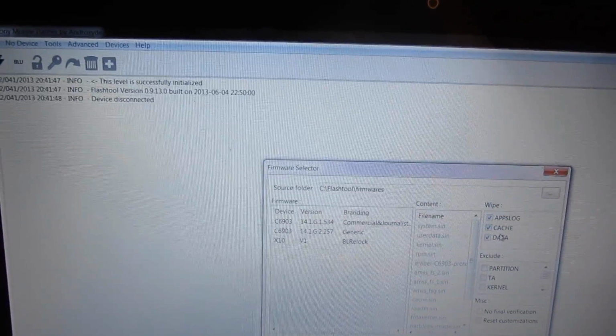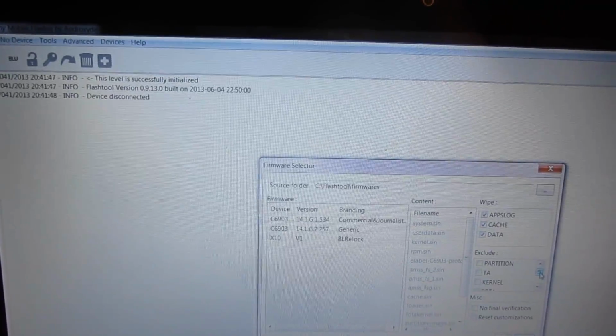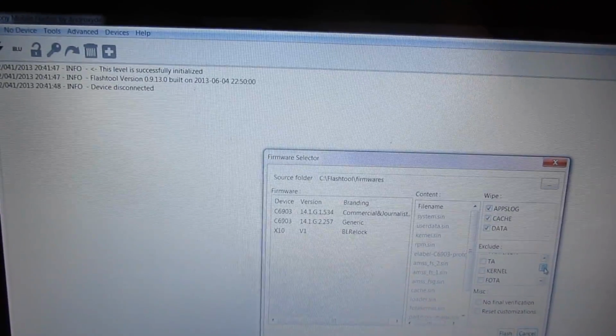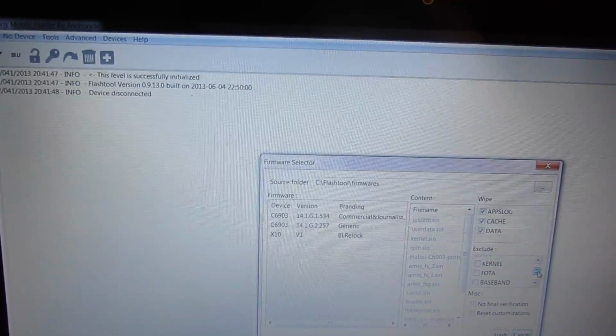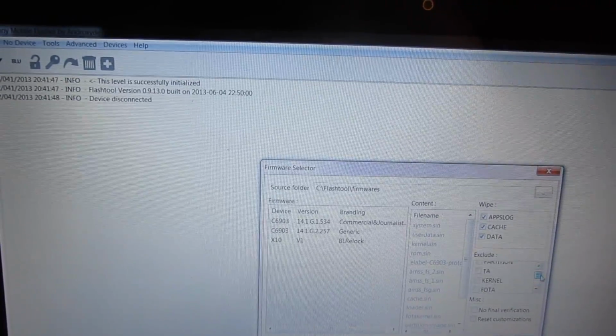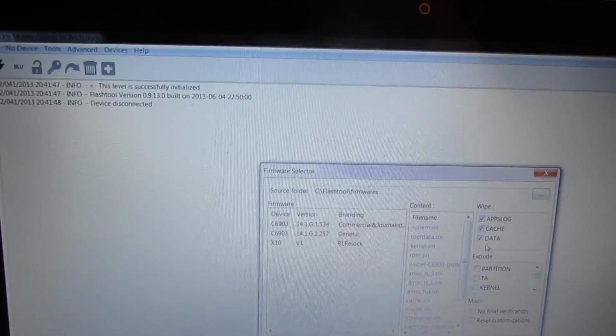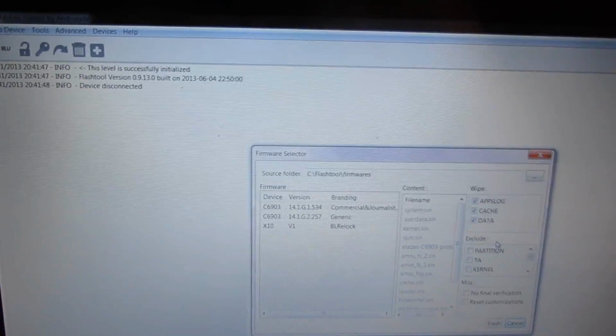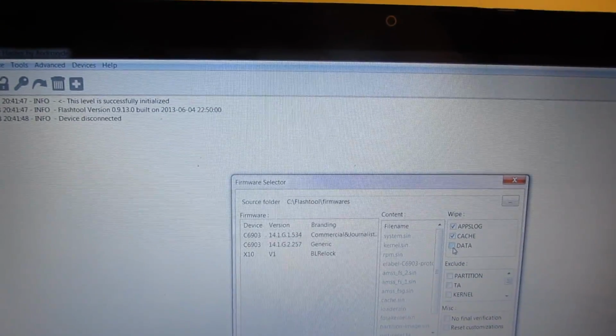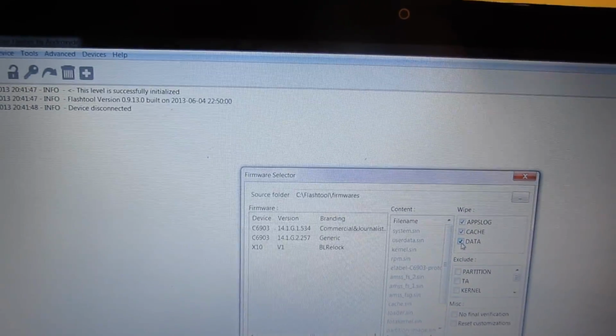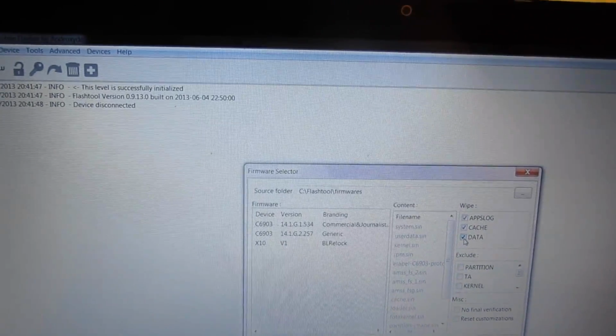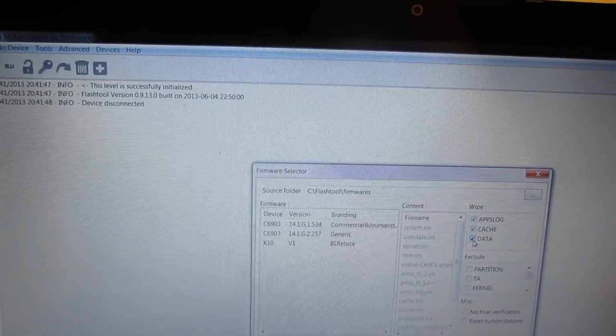So if you want to keep the data on your phone, make sure you have it safely stored with an app like Titanium Backup, because you will lose all your data. You can try doing it without wiping the data by excluding it here, but it might not work properly. So it is recommended to do a full wipe before attempting to root the newest firmware.